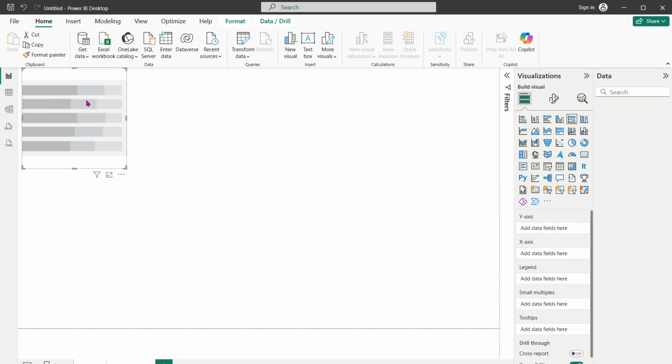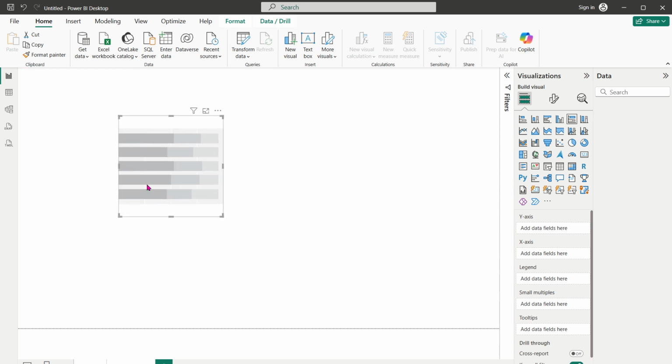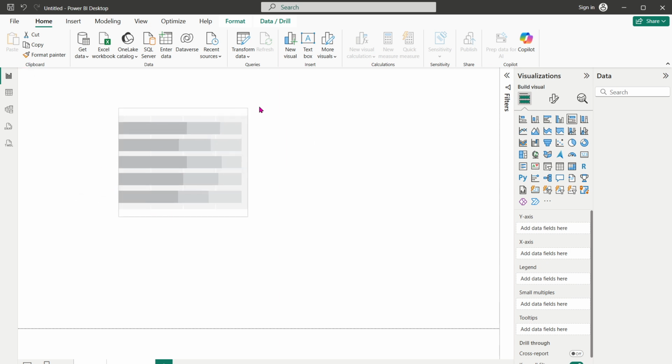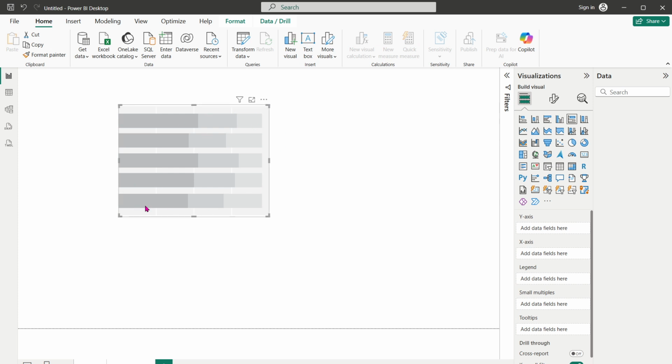This type of chart is particularly great when you want to compare the proportional contributions of each part relative to the whole across categories. It's an efficient way to show percentage distributions and trends while maintaining a clean and straightforward visual layout. Upon selecting the 100% stacked bar chart, you will see a blank template appear on your report canvas.